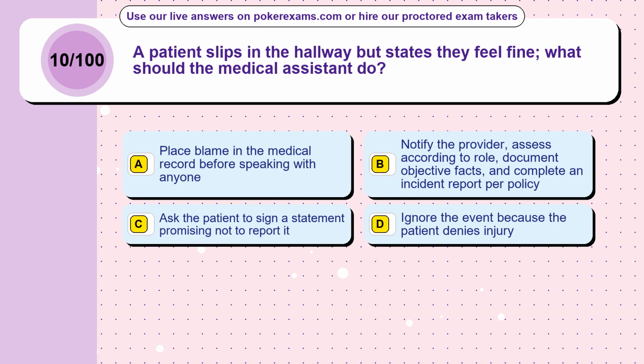Question 10. A patient slips in the hallway but states they feel fine. What should the medical assistant do? Option A. Place blame in the medical record before speaking with anyone. Option B. Notify the provider, assess according to role, document objective facts, and complete an incident report per policy. Option C. Ask the patient to sign a statement promising not to report it. Option D. Ignore the event because the patient denies injury.